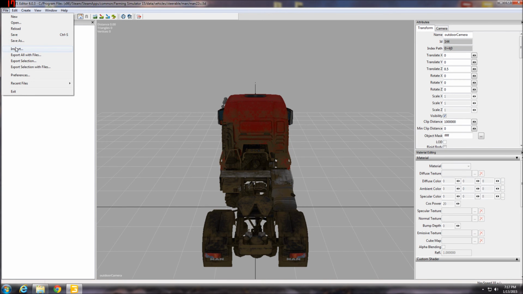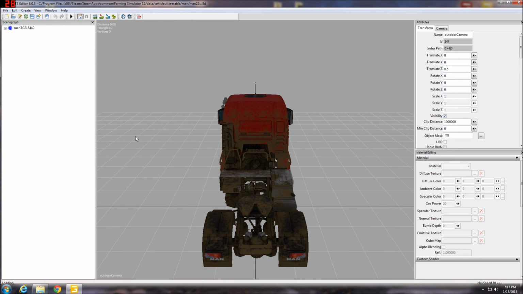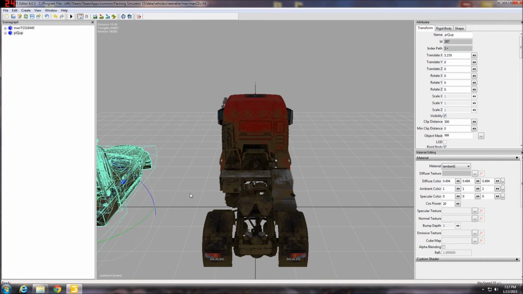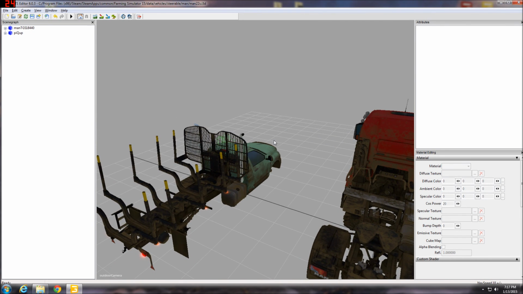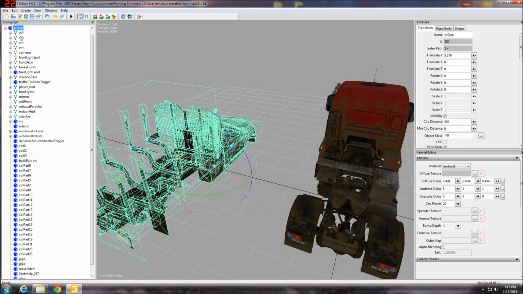Okay, so now what you want to do is just minimize all this stuff. You want to go up to File and Import. Now you find my log truck. You can download the log truck and then you open it up and go to Logger. You just open it up and it should bring the truck in here. My computer's slow because I'm recording and stuff like that. Now you drag this over, and you can hold your Alt and use your left mouse click and move your camera, and you want to open this pickup truck thing up.